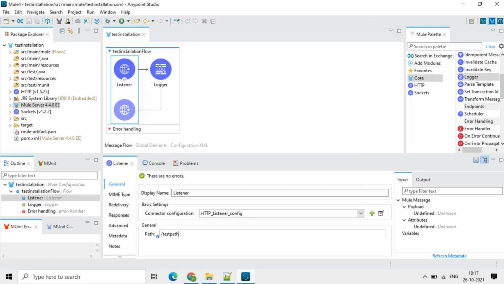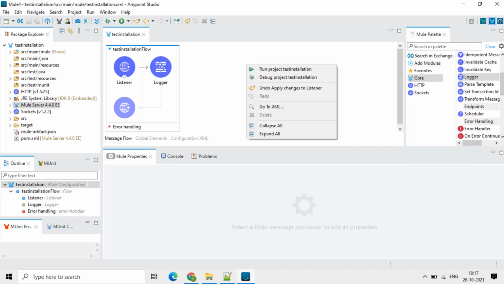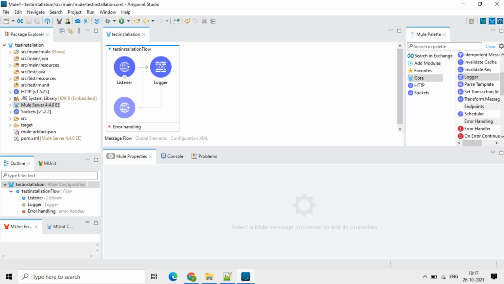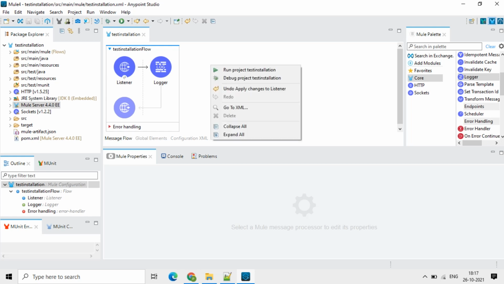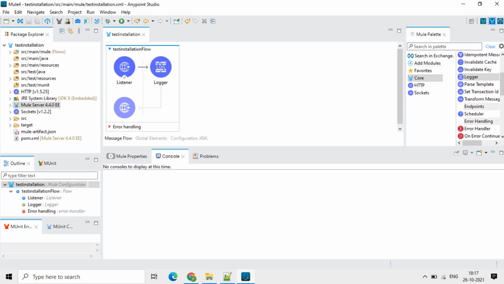So this configuration is done for this simple flow. I'm saving it. Now I'll show how to run this. We have two options here, one is Run and one is Debug. You can choose any of these. If you want debugging in the flow, then use the debugger here, else use the run one. I'll just use Run now. So I'm running it now.